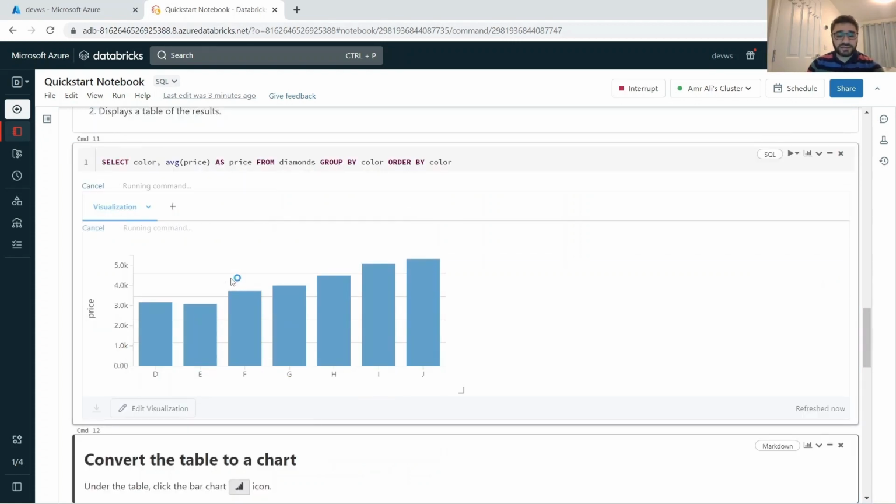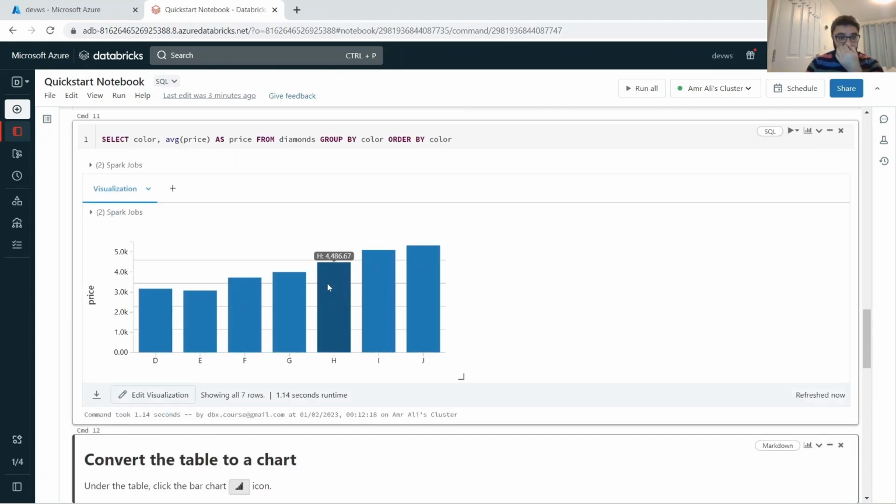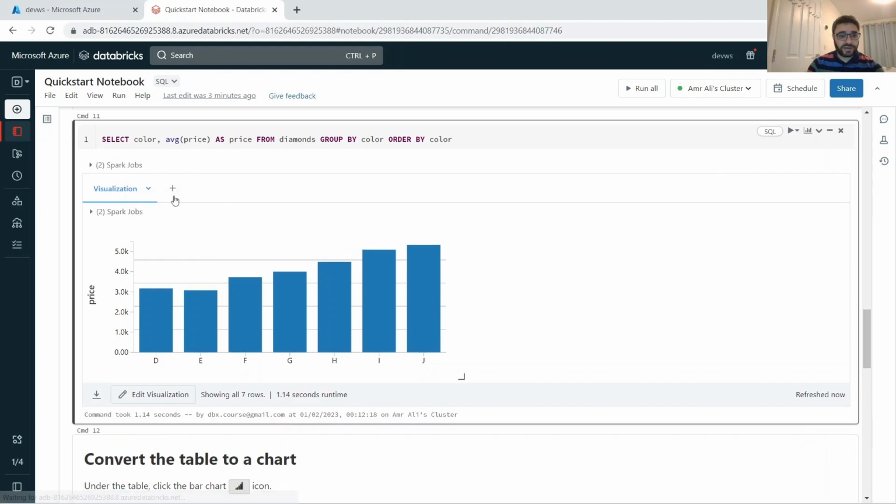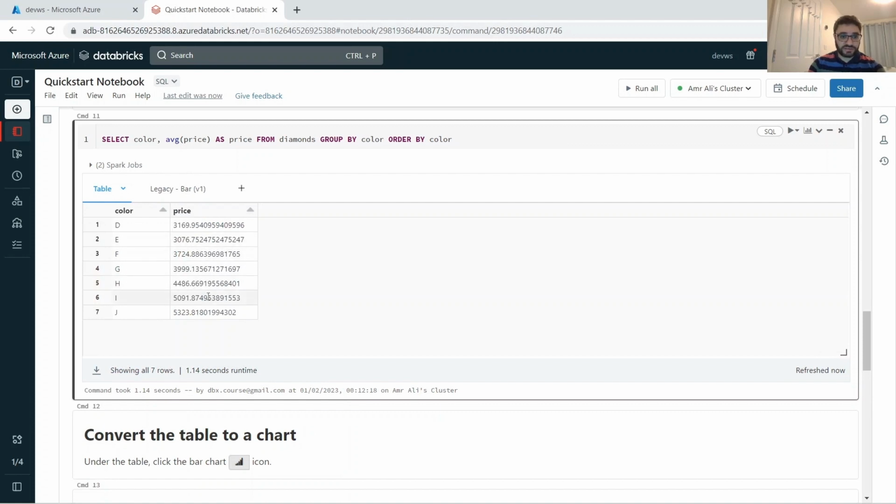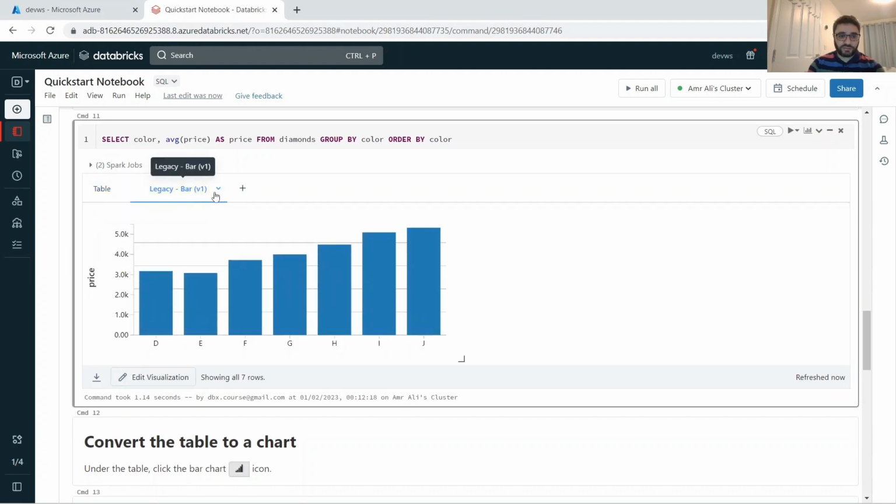I'm going to display the result as a graph. So here, you see the graph. How do we do that? You just create, you see this visualization here, right? You can add, create, you can see a table. So if you want to see the table, the actual data, you just specify the format that you wanted to do. So there is a bar, there's a table, you can add more.